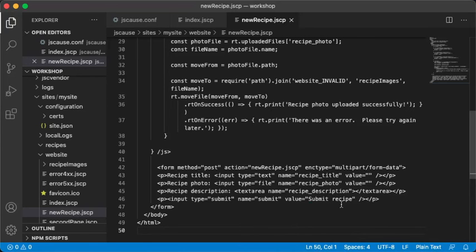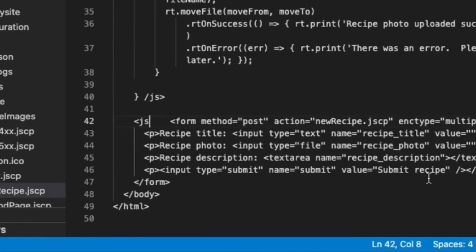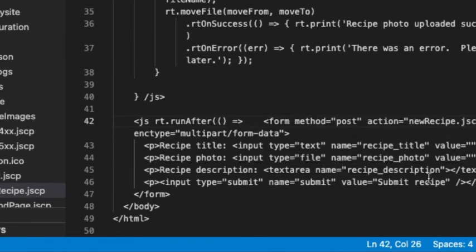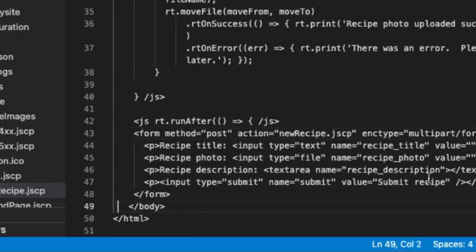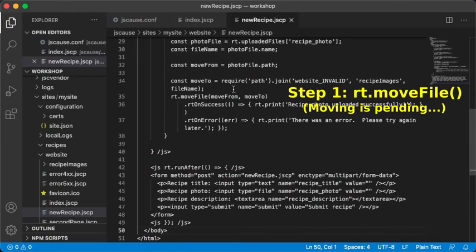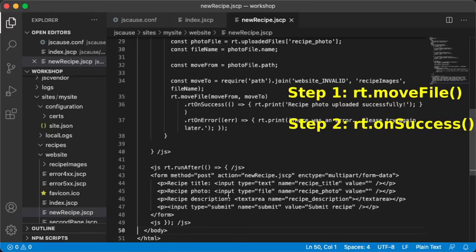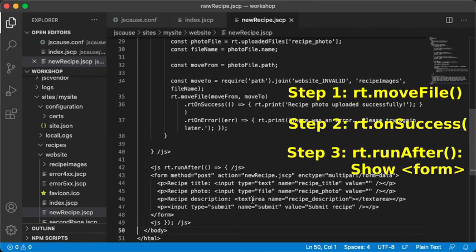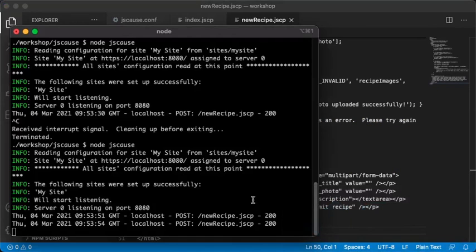Lucky for us, we count on rt.runAfter. Anything we put inside an rt.runAfter construct will be run only after each and every asynchronous operation in the code gets completed. In this case, we have only one operation, which is moving the file. So when that completes and the message gets displayed, then the form gets displayed. Let's give it a try.